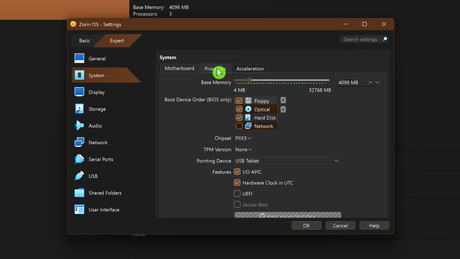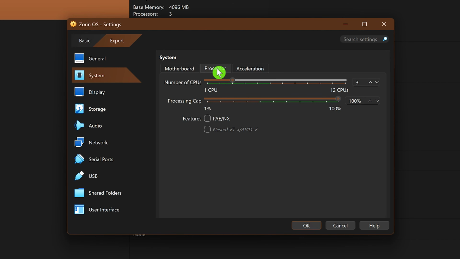Select the Processor tab here. Like I said earlier, with Zorin, the number of CPUs, 1 should be enough. Allocate 2 to 4 though, if you want a better experience. But never go above half of your CPU count to avoid crashing your host system.